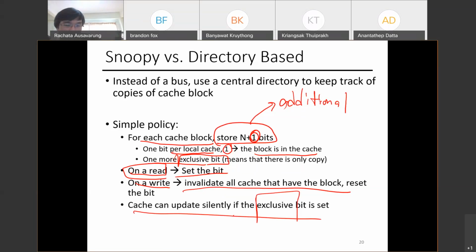This won't go onto your exam, but I want you to hear about it because this is another common policy that gets used as you have to grow the number of processors. When you have more processors, more cores, it's not as scalable to use the Snoopy protocol. So this is another alternative. It's called directory based. It actually tracks one bit per cache plus 1 more bit for the exclusive state.